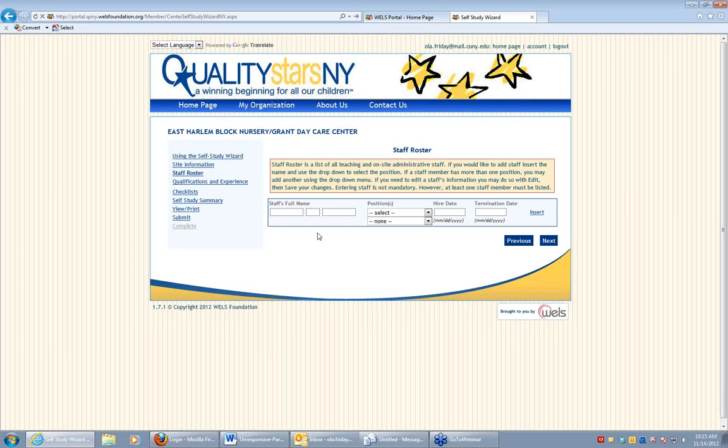So this screen talks about the staff roster. Okay. And here we want to get a sense of all teaching and on-site administrative staff. Now we're working with Aspire so that this information would be pre-populated, but due to the volume of teachers that have to be verified in Aspire, it's very likely that when you start your self-study, you will not see staff members listed here. And so you would proceed to enter your staff members.